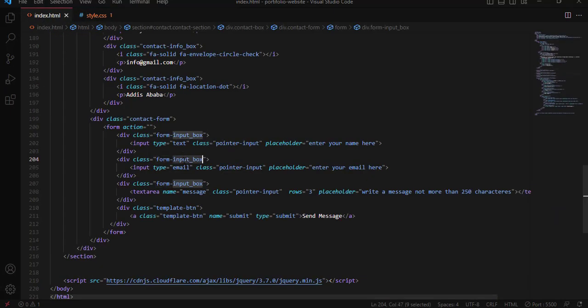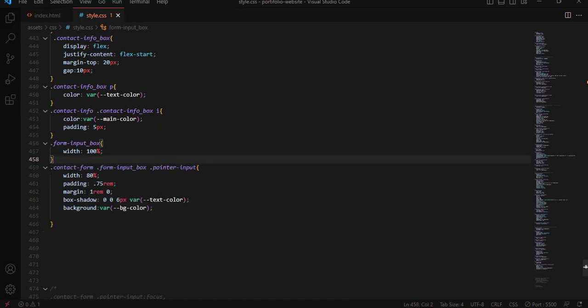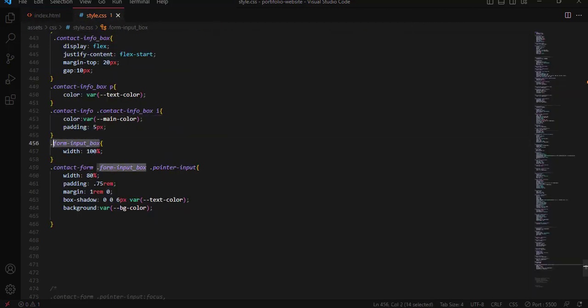So using this class selector right here, pointer input, we have width 100%, and padding, and then we have margin, and we have a box shadow having this color right here, and we have a background having a beige color right here. So now here we have pointer input. Copy this class name, and then come over here and paste right here.